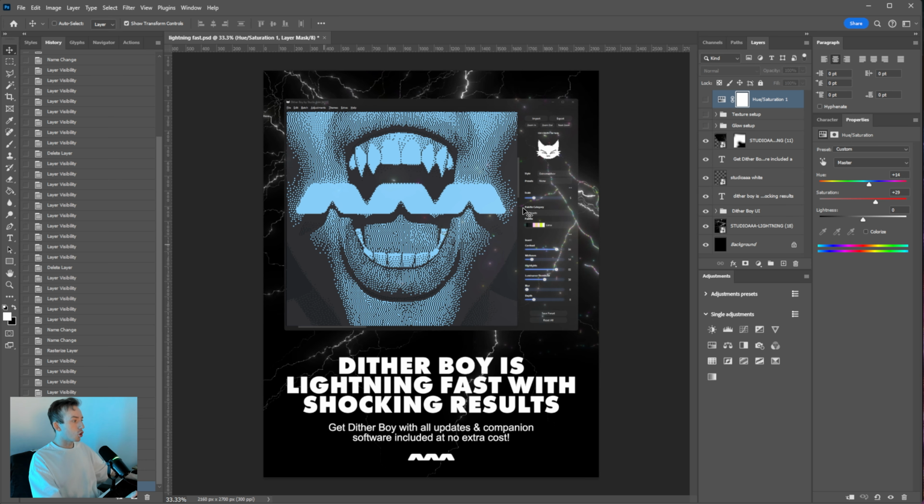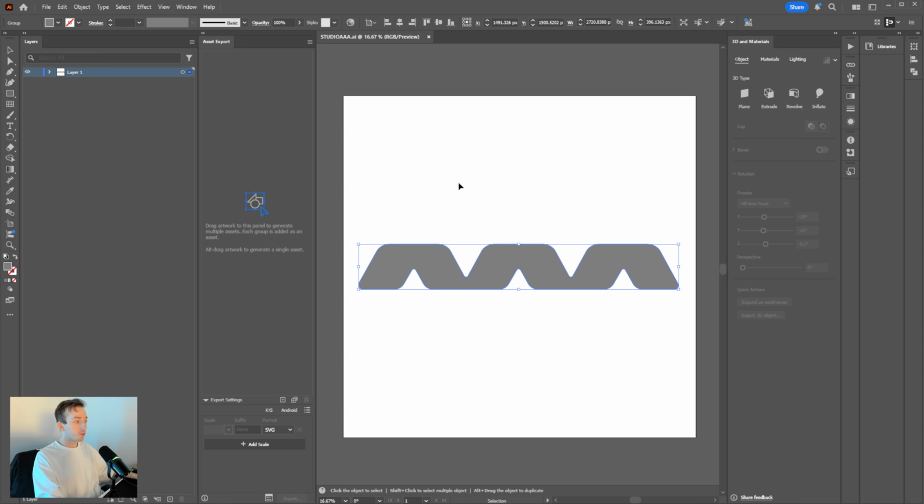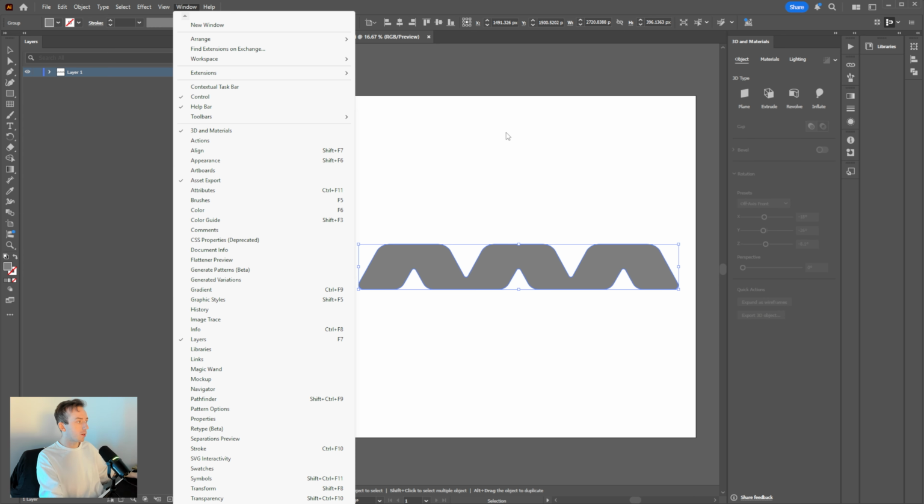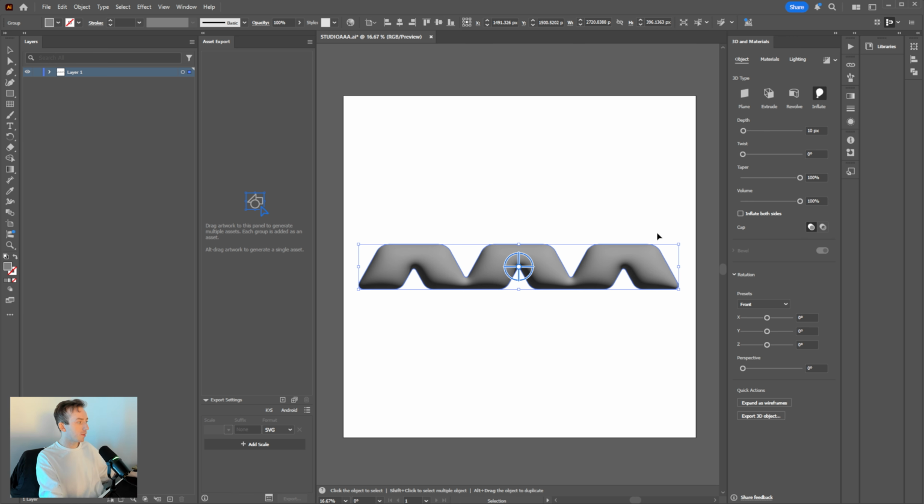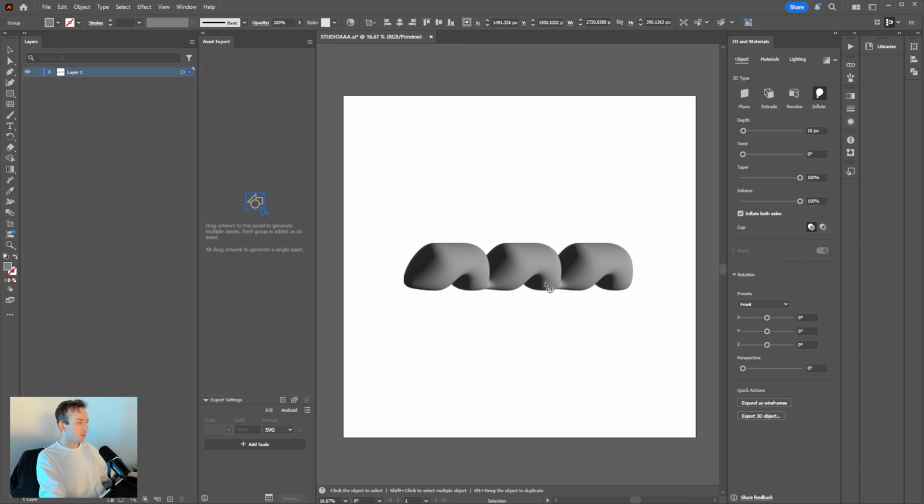But just to reduce this down to where I started, I actually started in Adobe Illustrator, where I've got my logo open, the Studio AAA logo here, just as a flat vector, just as a path. And what I did was I had to make this 3D so I could take it into Blender. So I just went to Window and 3D Materials to get this little panel here. And I just added an inflate.